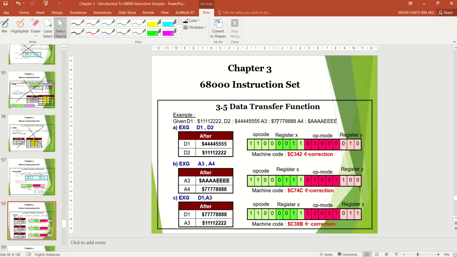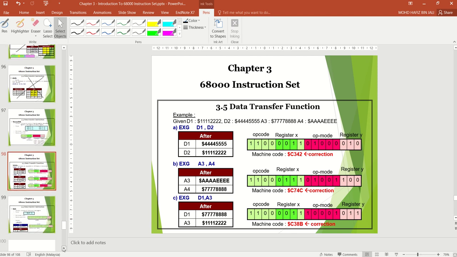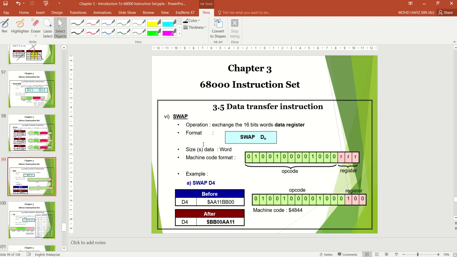The same goes for A3 and A4. Previously A3 is 777888 and A4 is AAAEEE. So A3 exchanges into the value of A4, and A3 becomes AAAEEE. Same goes for the data registers, just exchange the value. So exchange, and then swap.